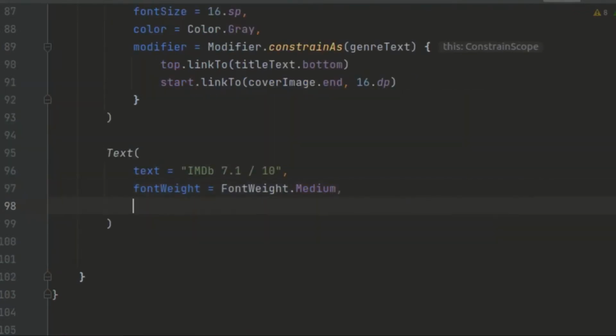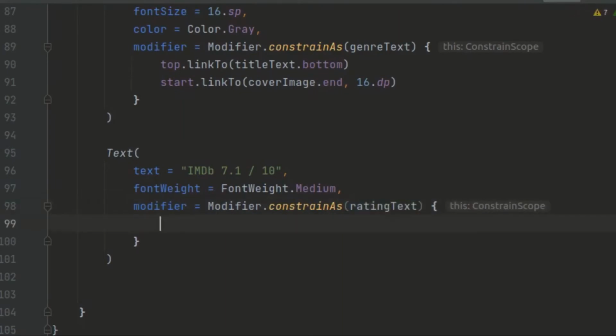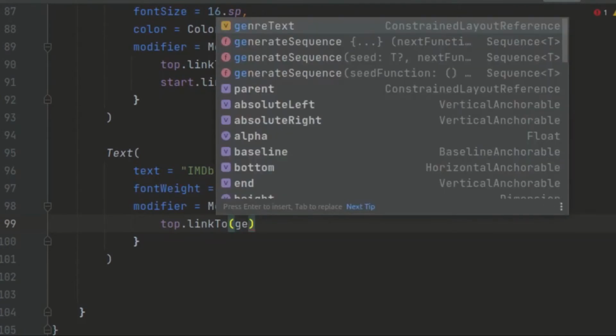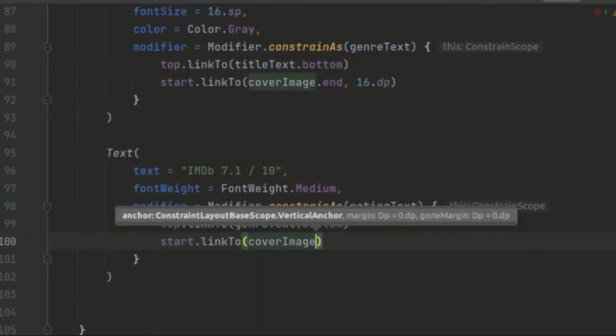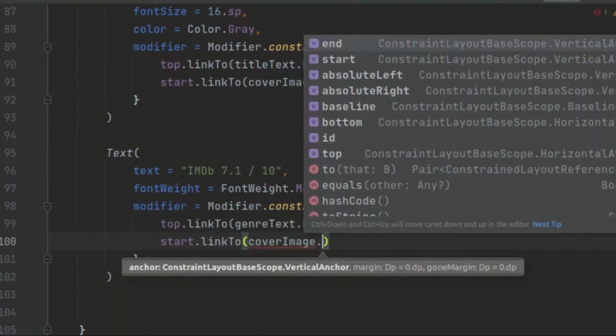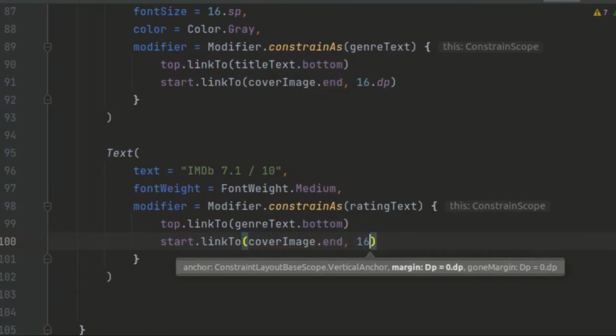Let's put this in another line here. And now we can just provide here our modifier. And this is just going to be as a rating text. Okay, so we are just going to link this from the generate text, and we want to link this to the bottom. And here now we can just provide our start.linkTo, and here we want to link this to the cover image as we have done to the previous, and we can provide here 16 dp.